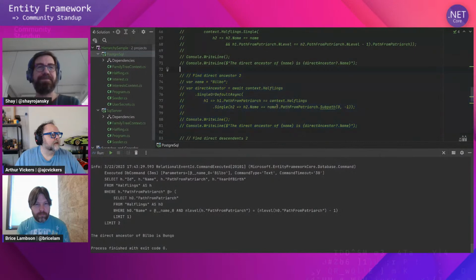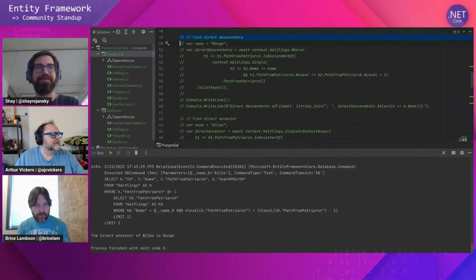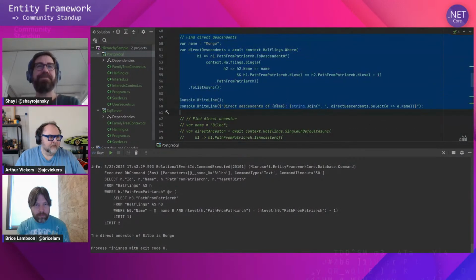finding descendants, direct descendants here, but we're doing n level +1 instead of -1. So it essentially gives you the same kind of thing as doing that, but it's maybe simpler or more robust in terms of you don't have to worry about making sure you get a correct path when you manipulate the path.